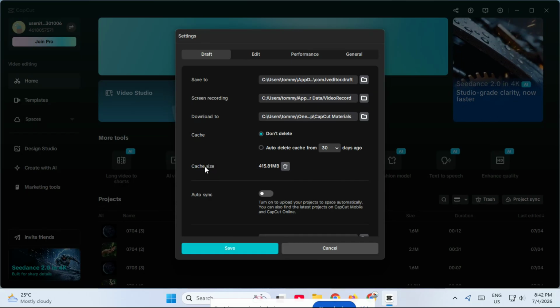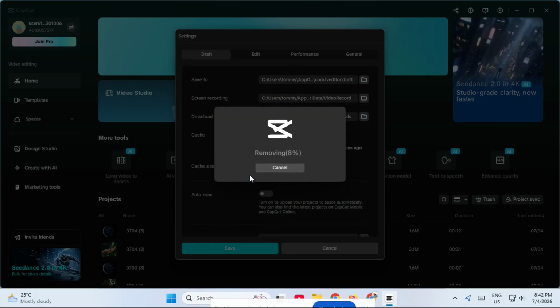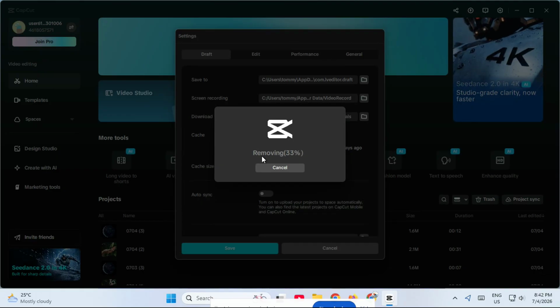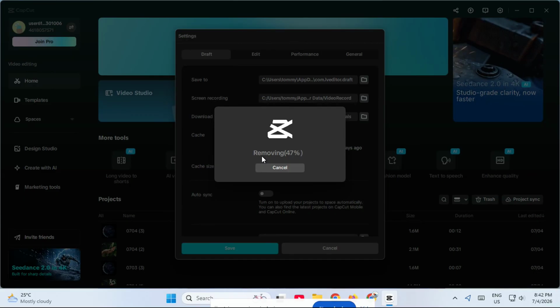To delete it, simply tap the trash icon next to cache size. CapCut will usually ask you to confirm that you want to clear it, so go ahead and confirm the action. Once you confirm, CapCut will delete that cache data and remove the unnecessary files from your device. This is a helpful step if you want to manage storage, reduce app clutter, or troubleshoot performance issues.